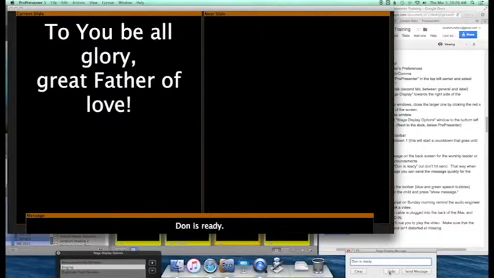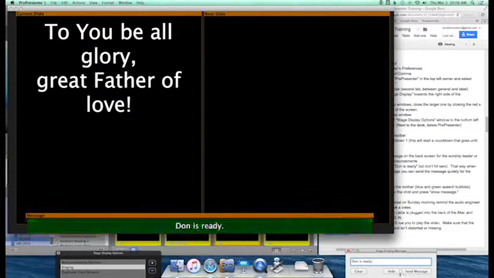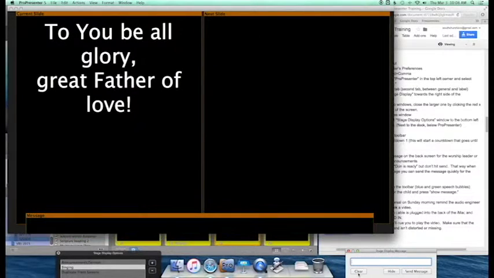Then you can hit hide, send message again, hide. Those are different buttons you can use. You can hit clear if you don't want it there at all, and that kind of deletes it.